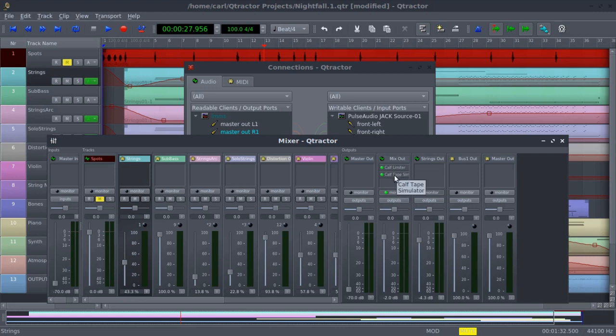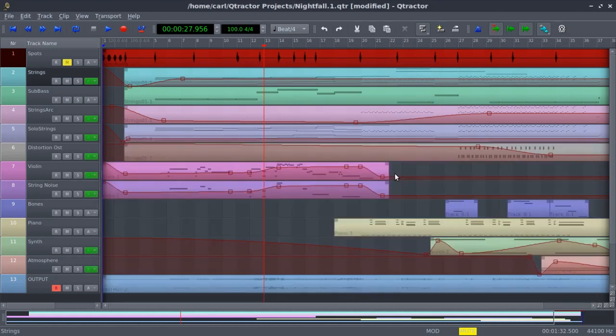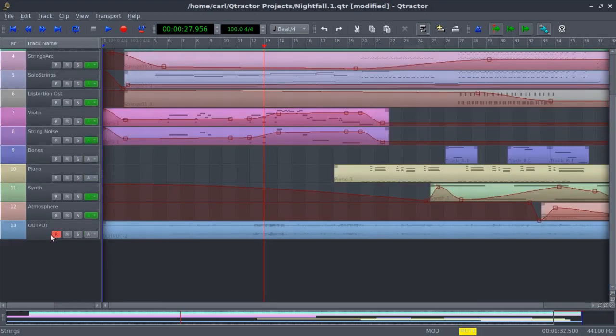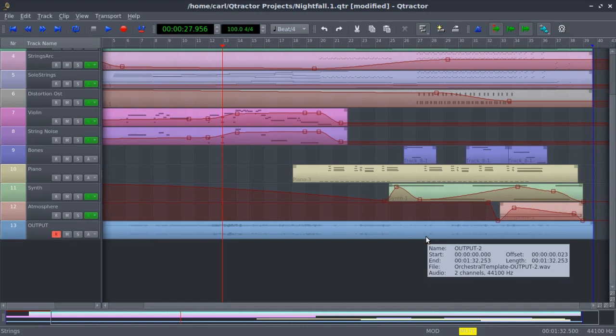plugins if I want to, very limited so I don't crash the program. But I added a tape simulator to give me a little bit of a tape whir, and then a limiter as well. So then this I can route to my master inside of Qtractor, and then I can bounce out my sound. So I can enable an output track here to record, and it will bring on the input of my mix. And then I can bounce out my mix here. And then I save that, and that's my final output.